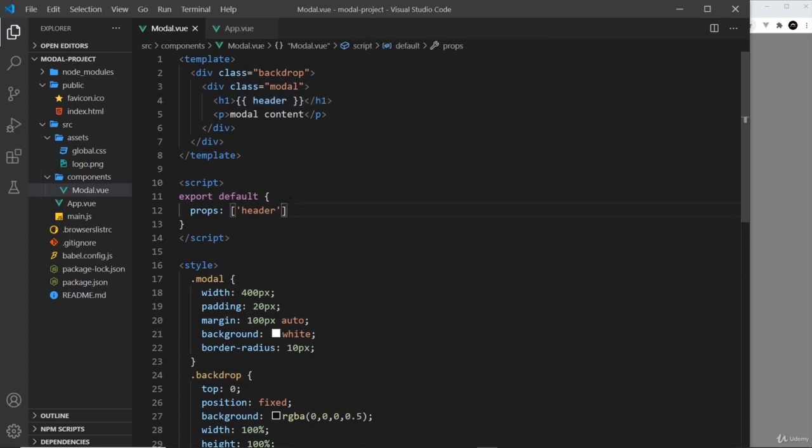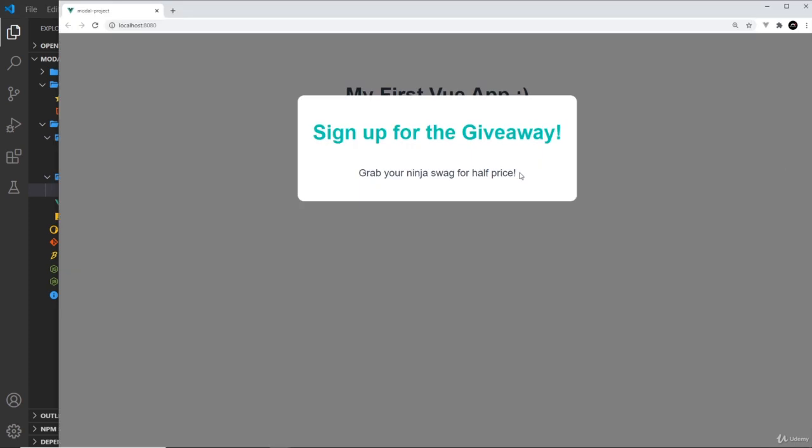I need to accept it as a prop in the component. So that's text, and then I want to output it right here. So let's do that, text. And if I save it, we can see now we get that text right here. Awesome. So that's how we create these different props.